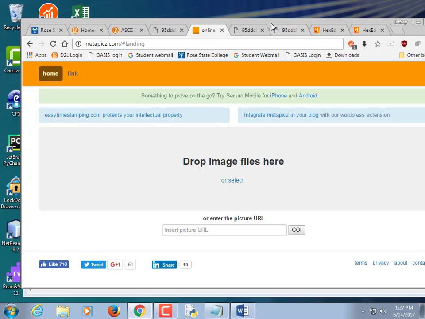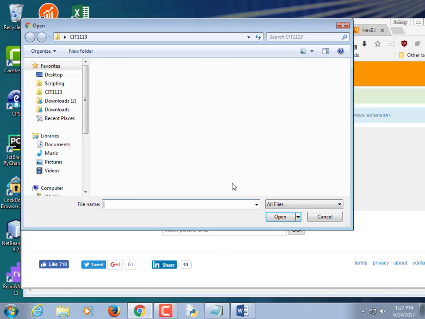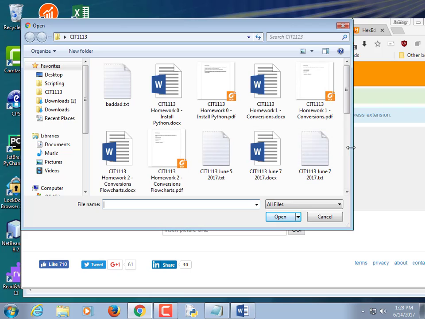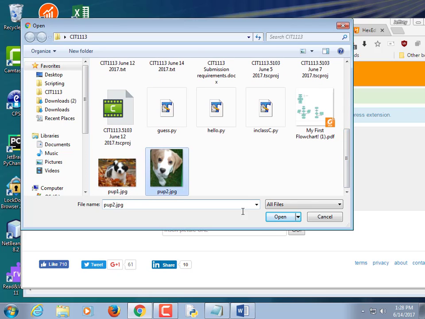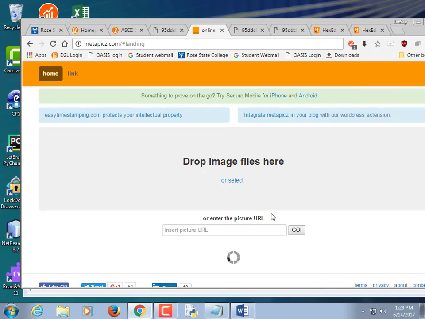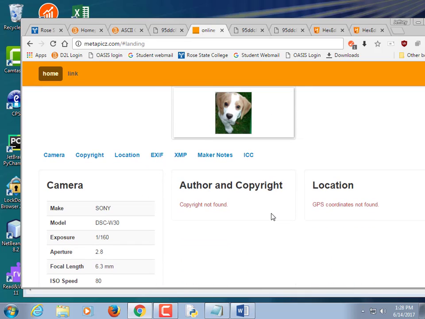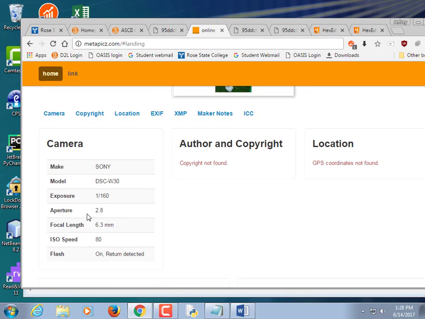Drop an image file here, or select. Okay, let's go find pup2. Loads it up. Okay, it was taken with a Sony. The model was here. Now this one's not showing GPS coordinates.